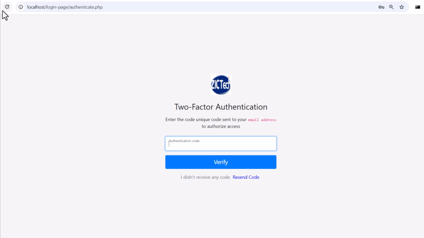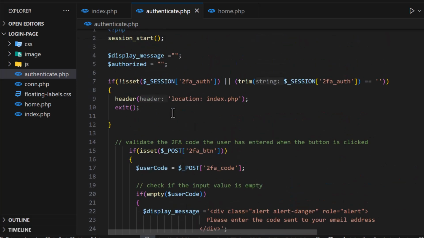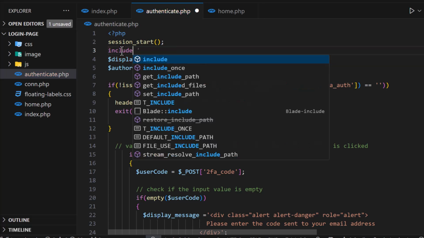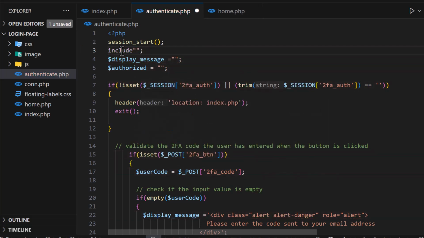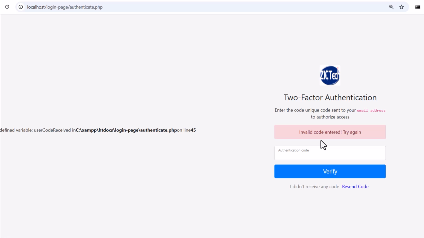So I'm going to refresh. Let me give it a random number and see what will happen. Okay, let's connect our database connection. We had not done that. So I save it, and let's go and try it one more time. You can see invalid code entered.